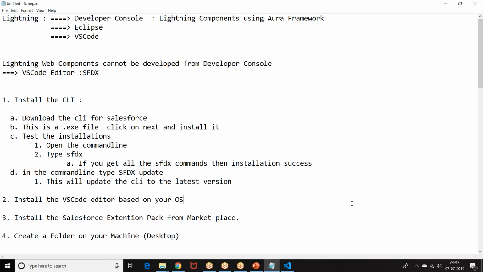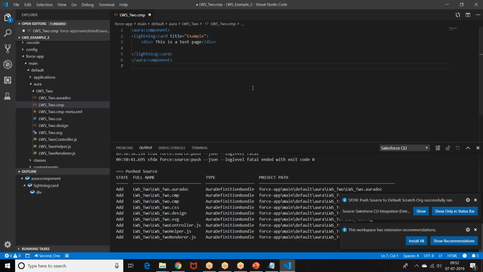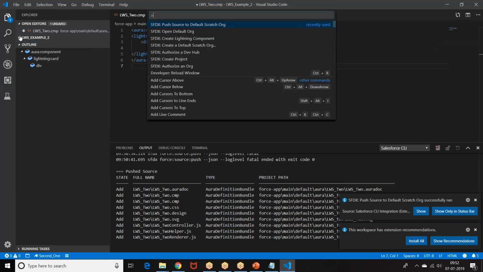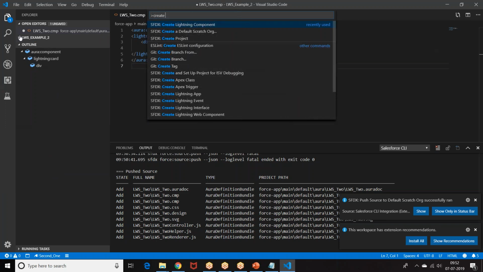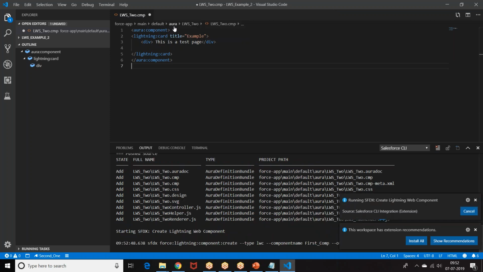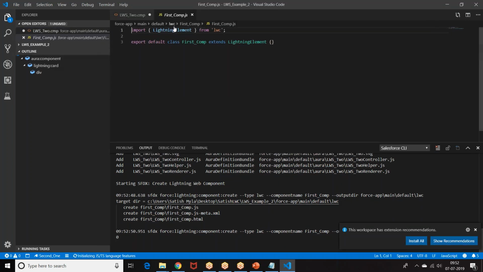Okay. Now let's get into the Lightning Web Component. One quick example, just to have a basic structure. Look at the story. Control Shift P. Create Lightning Web Component. Web component name: first component. Choose the default. Right. So I'm creating the first Lightning Web Component. Lightning Web Component is going to be LWC. It takes time. Let the file be loaded.